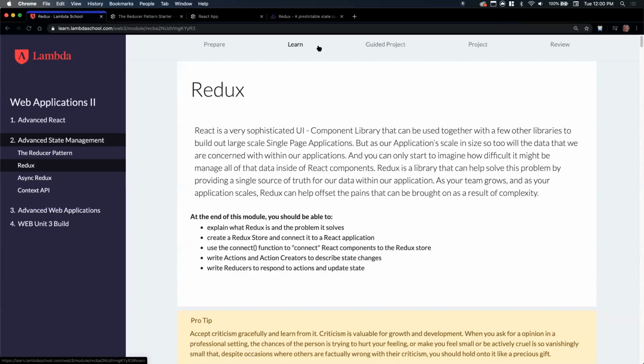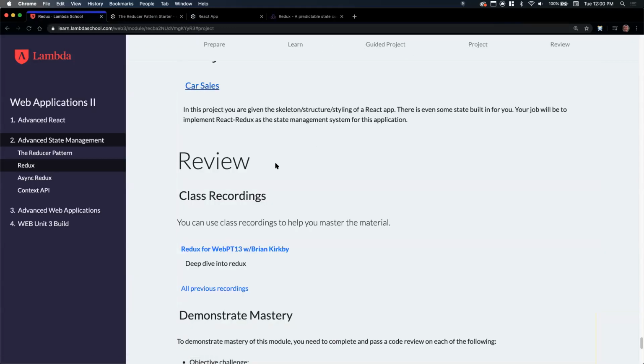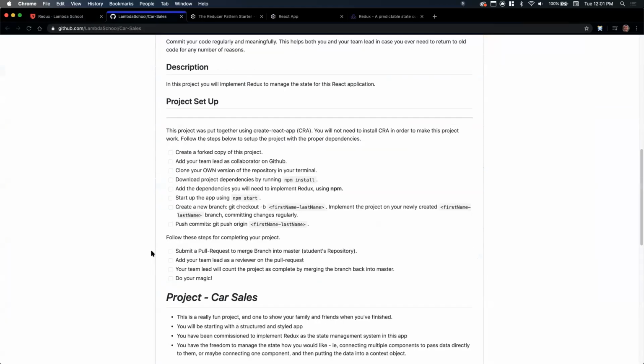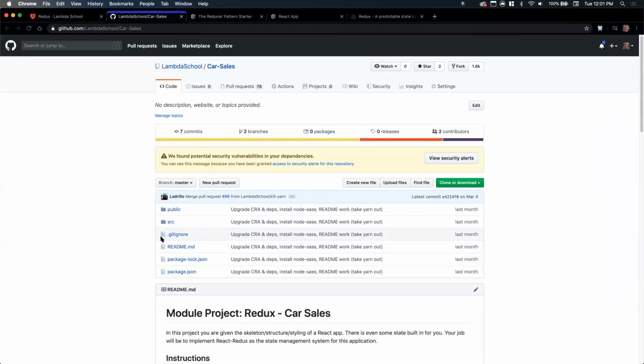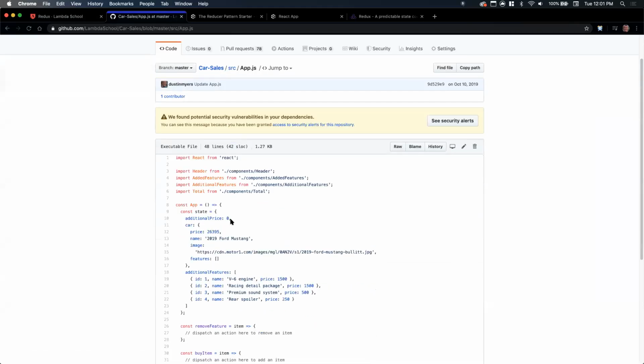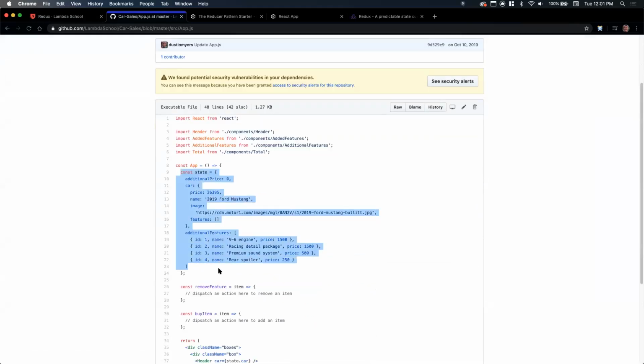All right, the project today is really fun. It's pretty tough, mostly because of the shape of the state that you'll be working with. If we go into the source and look at app.js, you'll see that app.js has a variable called state. You're going to create a reducer and move this entire object to that reducer file as the initial state.